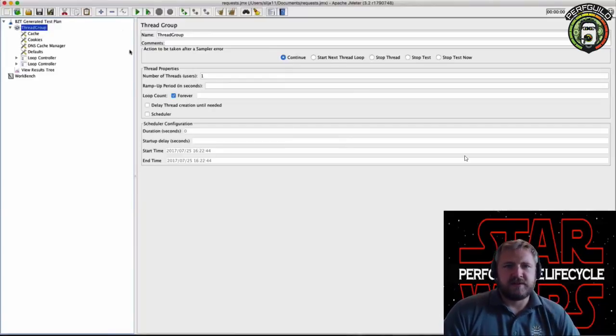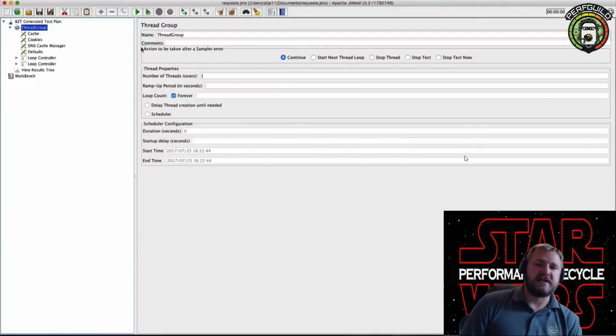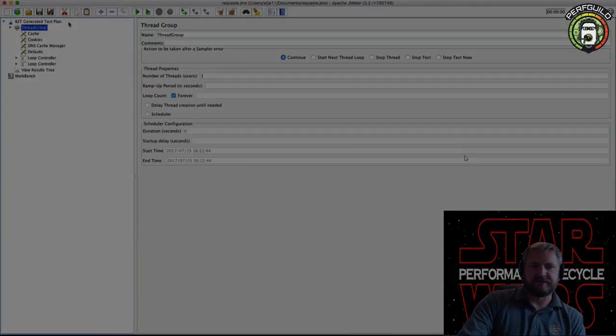So that gives you an example of going from a LoadRunner script and converting it into JMeter, and now being ready to execute JMeter in your JUnit kind of command.